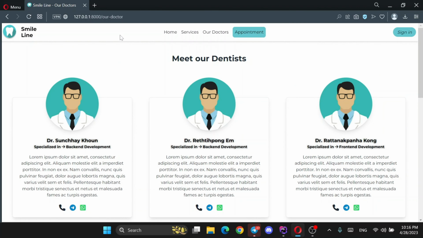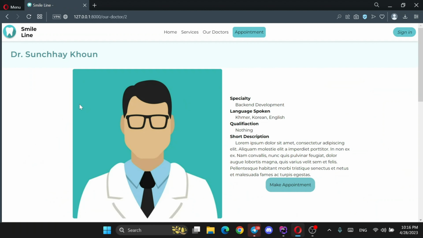So if the patients come to our website and, for example, he or she wants to book an appointment with this doctor, they can click on the doctor and it will show the details about the specific doctor, their specialty, qualifications and something like that. And by showing the profile of the doctor, they can click make the appointment.